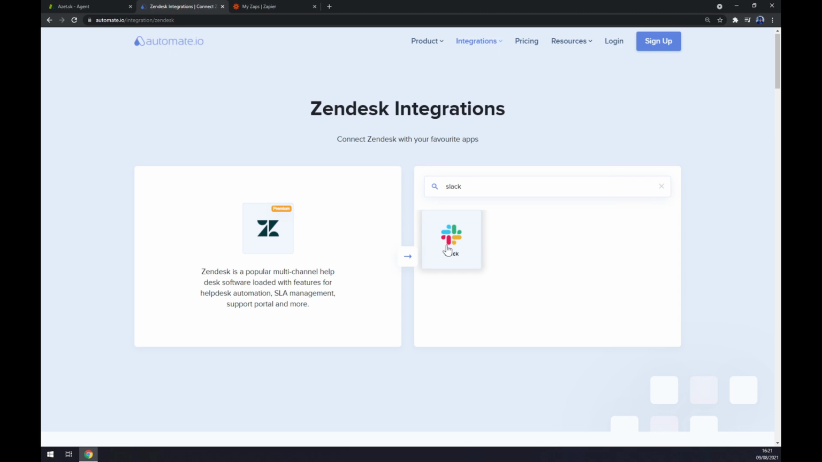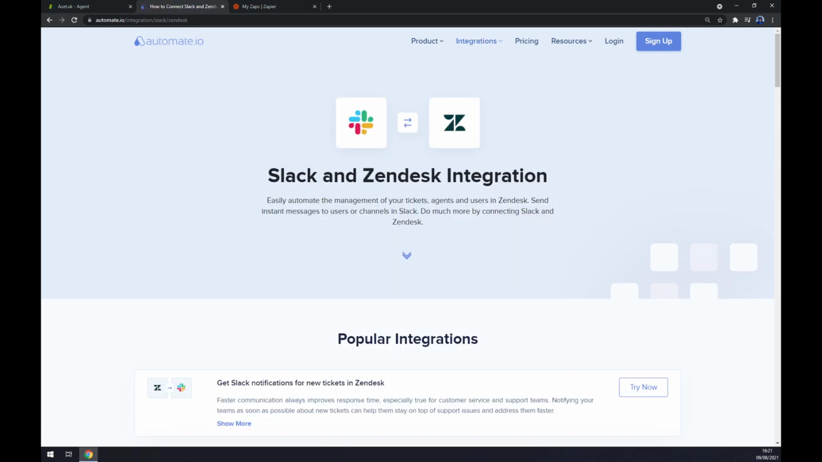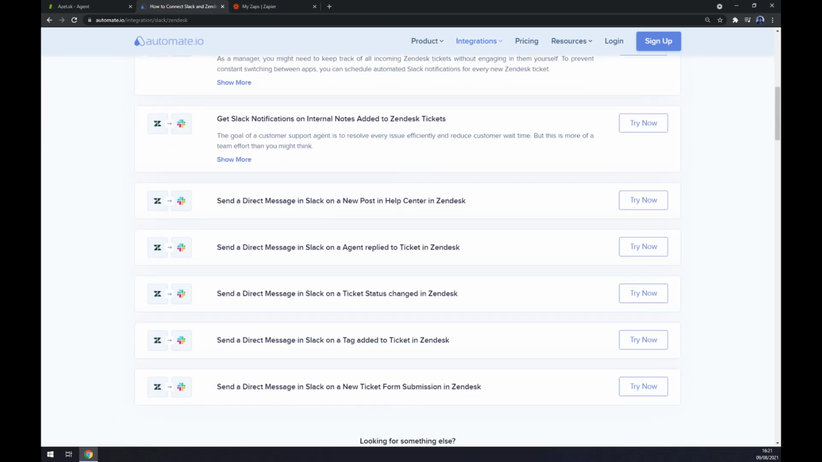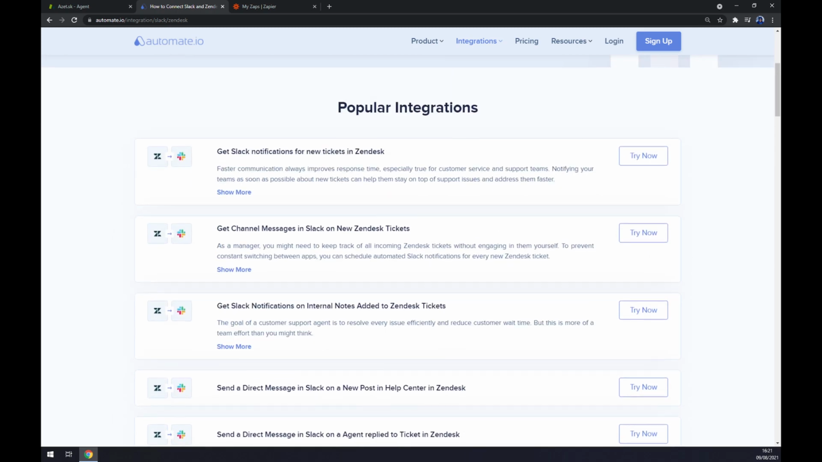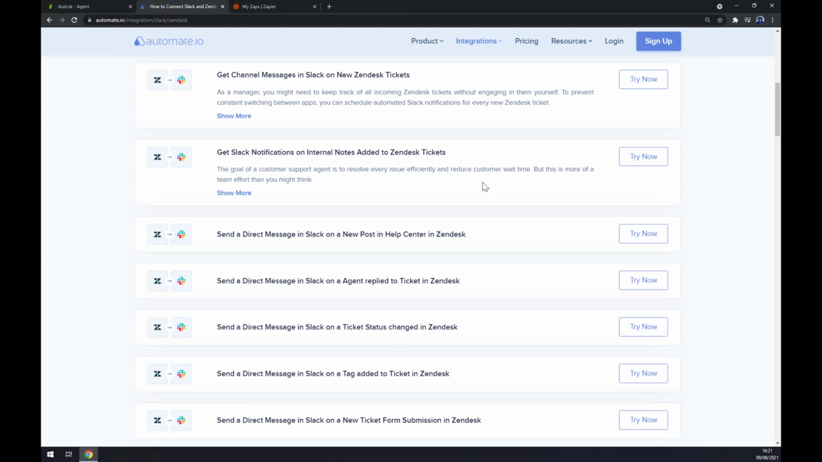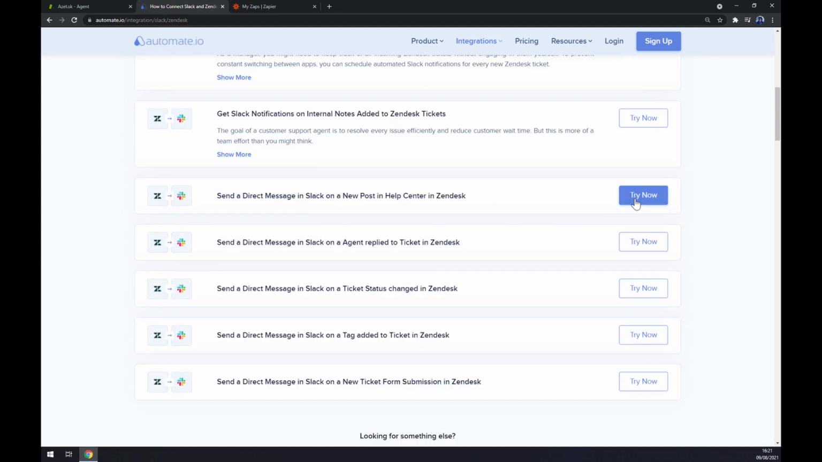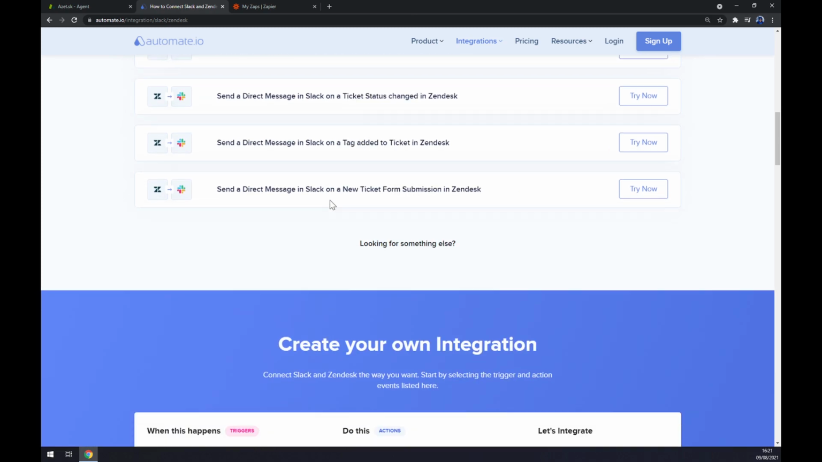Straight away, once we pick Slack, we made an integration. Now we have to finish it. Automate.io is providing us with some popular integrations. They are just some pre-made integrations from Automate. And if we pick one, we just want to click on the Try It Now button and proceed, and we are a few clicks away from finishing the integration.